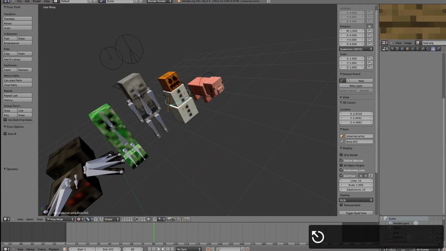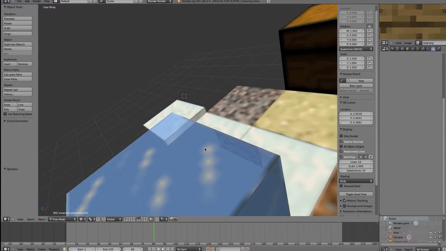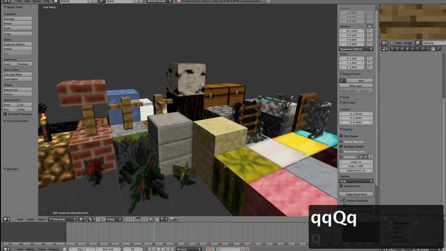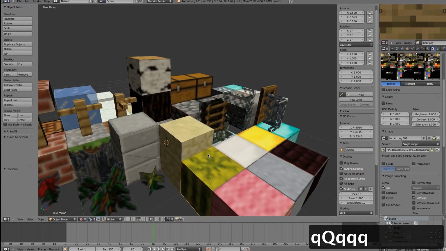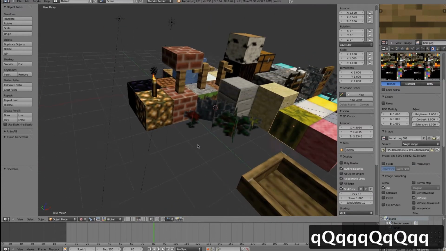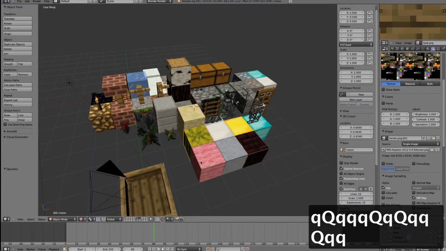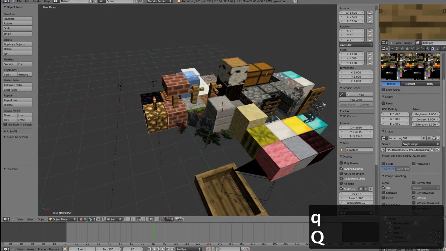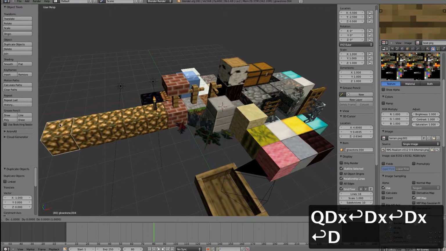I also have, in different layers, the different blocks using the textures from the Minecraft game files, which I applied onto a cube. So if I want to create a scene, all I have to do is quickly turn on snapping, take a glowstone, duplicate, move it on the x-axis, duplicate, and so forth.